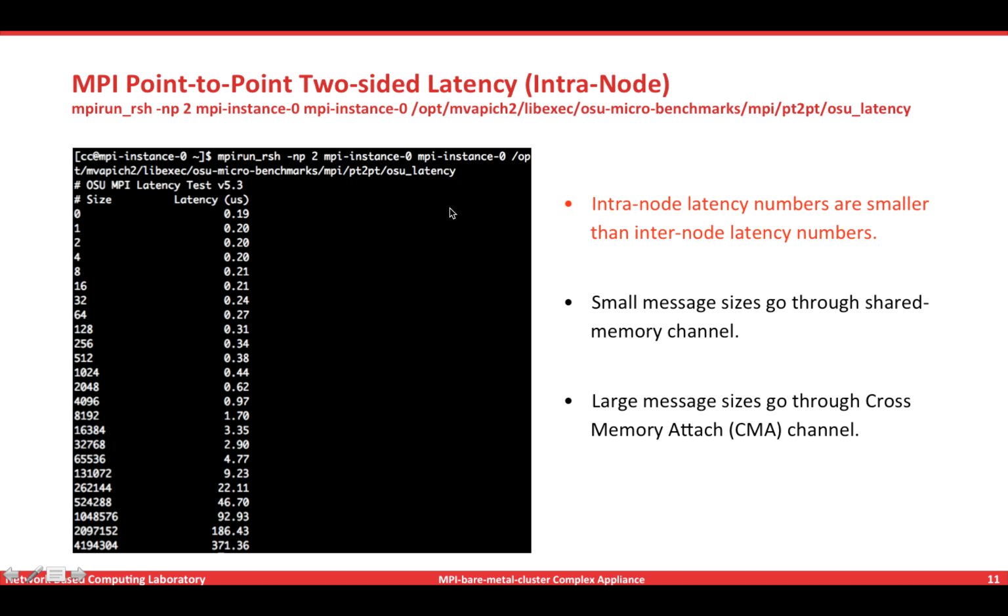If you see these numbers, we find that intra-node latency numbers are much smaller than inter-node latency numbers. For example, earlier we saw that 1 byte is around 1 microsecond, right? Here it is only around 0.2 microsecond. This number looks even better.